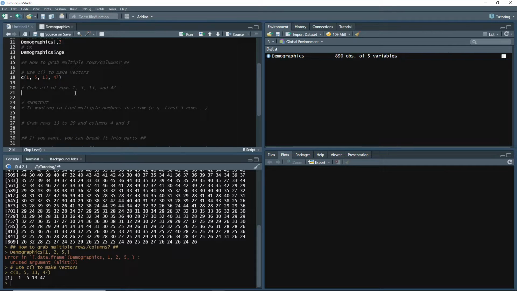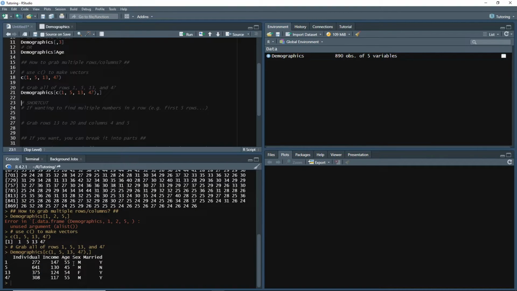If we wanted to grab all the columns in rows 1, 5, 13, and 47, what we could do is type demographics, square brackets, and then we'll put in our C, 1, 5, 13, 47. And then we do need to put the comma to say we're grabbing all the columns. And now if we run this, you'll see we grabbed rows 1, 5, 13, and 47. So if you want to grab multiple things, you should do it inside the C in almost all cases. Now there is a shortcut, which I'm going to get into down here, but for the most part, if you want to grab multiple things, you can put it inside a C. Just remember the comma at the end because we're still wanting to grab all the columns.